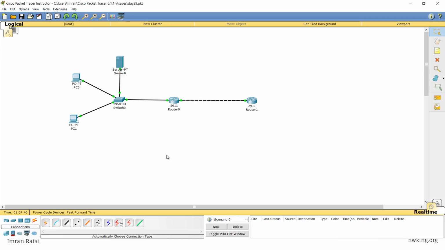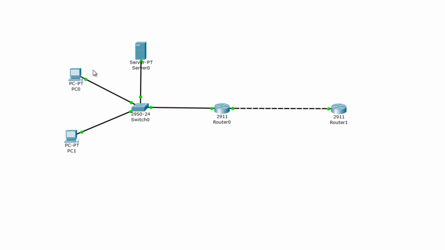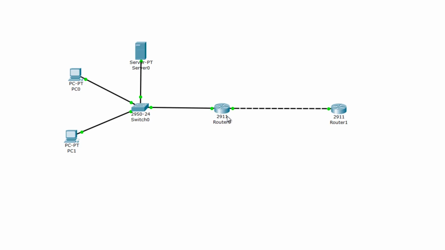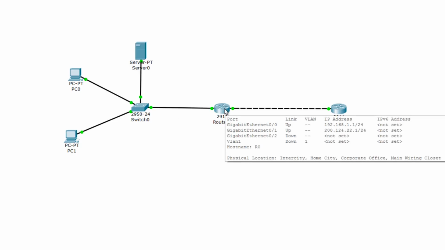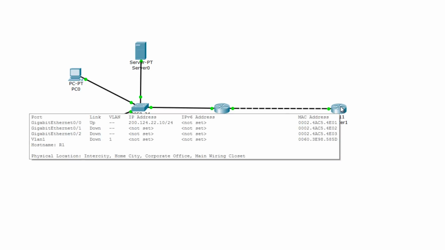So what I've done is I have configured this same thing in Packet Tracer. I've given this 192.168.1.100, as you can see. This is 1.10 and this is 1.11. This device, router 0, I have given IP address 192.168.1.1 on the inside and 200.124.22.1 on the outside interface. Instead of having a cloud or the internet, I have put a router here.